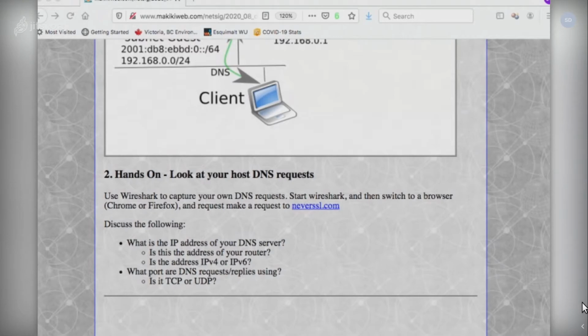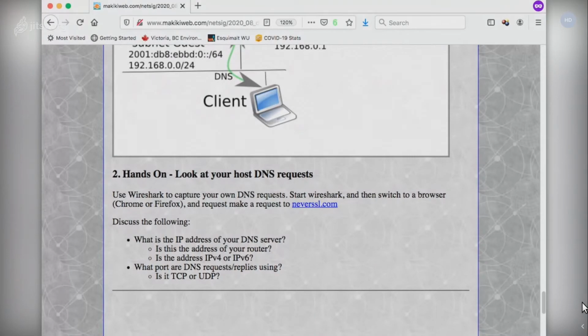And then I click the little shark triangle menu item at the top left to start capturing. And then once you get the Never SSL page, hit the red rectangle to stop. Otherwise, it'll get really big.